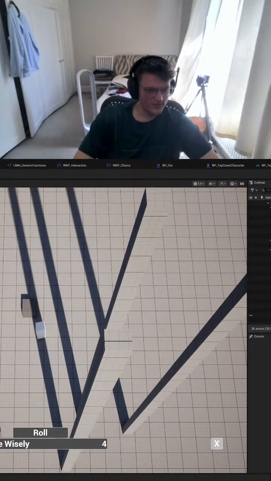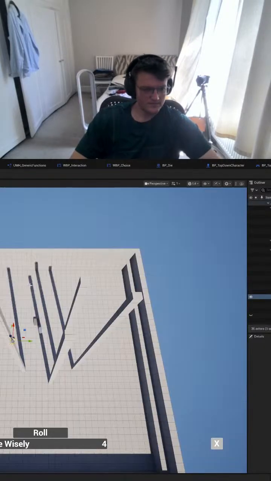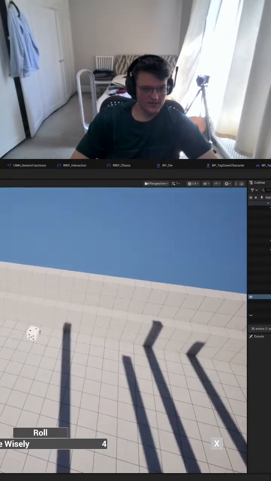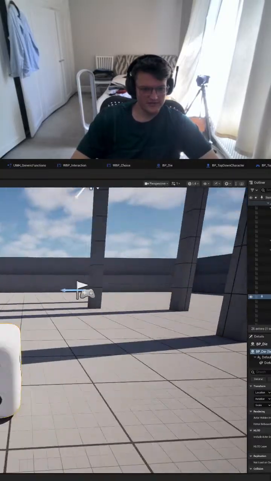So now, if we go interact, roll, it's going to stop, and our up vector, forward vector is Y, which is 2, which says something.